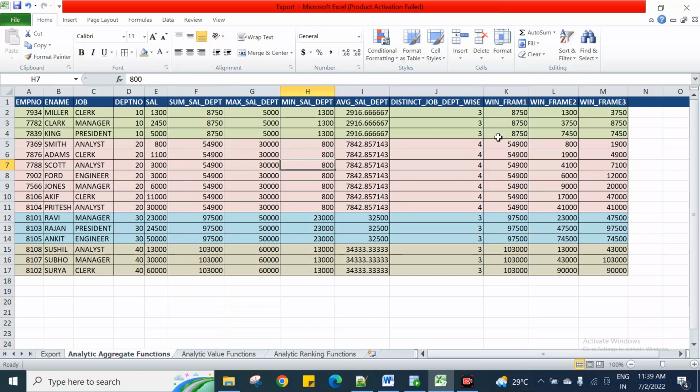What we discussed is, if you mention rows unbounded preceding and rows unbounded following, that means I want to consider all the rows. I don't want to skip any record in that particular window. So this is considering all the records, and that's why 8750 is coming here. Similarly, in the second window, it is considering all the rows, and 54900 is coming as output here. Okay, so if we use rows unbounded preceding and unbounded following, the result would be the same as the sum aggregate function which we are using.